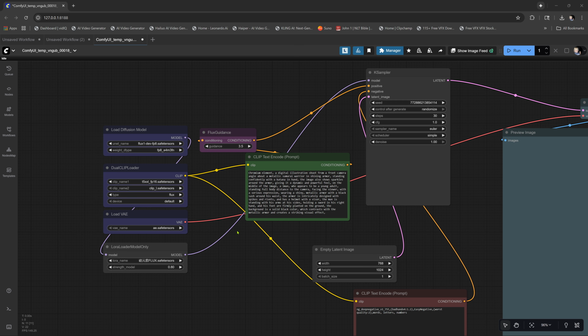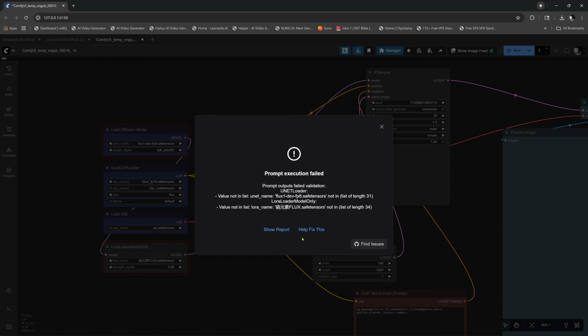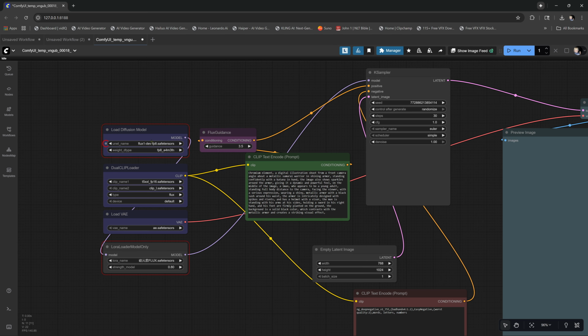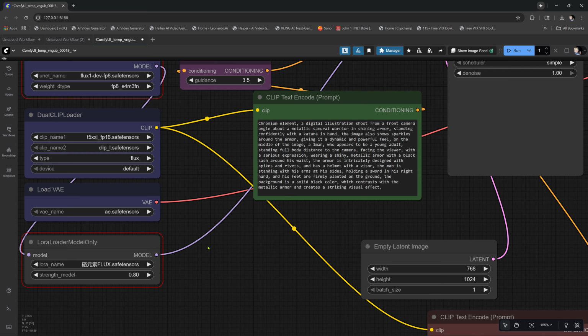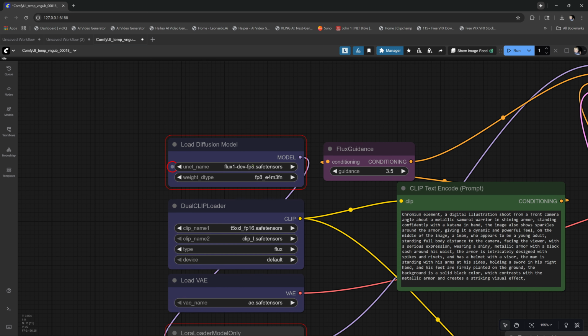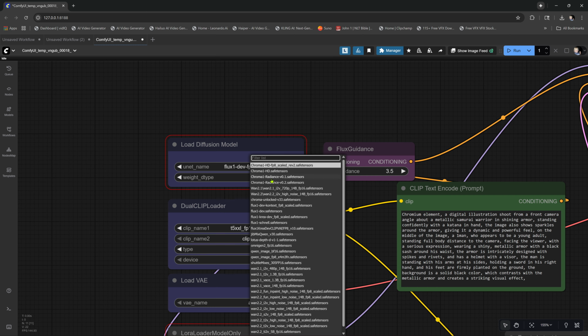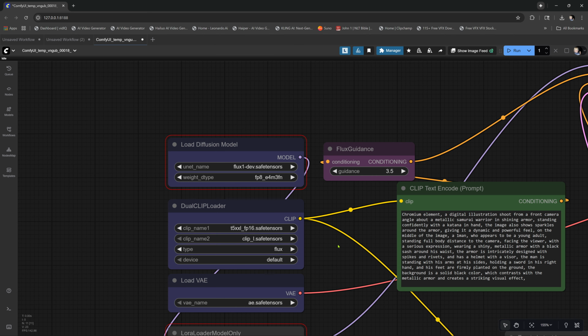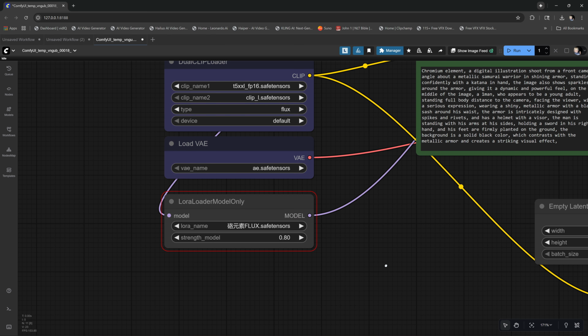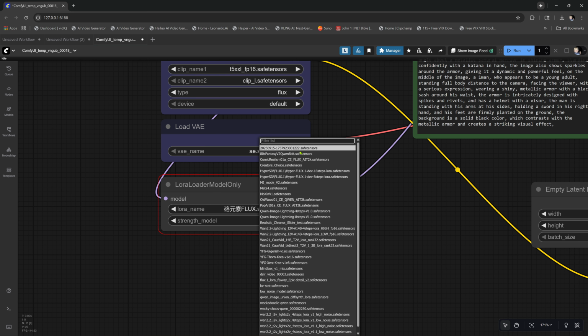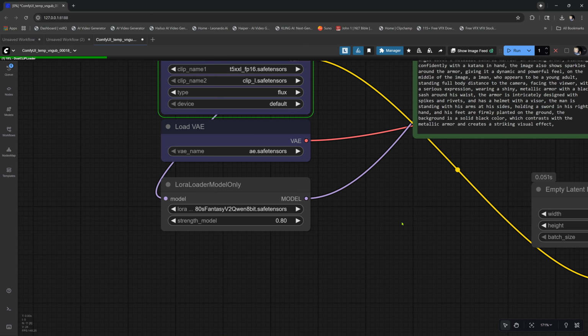Before I even bring in a LoRa at all, the LoRa model's right here. It's going to make me choose one. So let me say I just want to run it. I'm going to get a prompt execution failure, and it's telling me here why it failed. It's Flux Dev, so I'm just going to choose Flux Dev right here. Then we'll go down to the load LoRa, and I'm just going to choose a LoRa that I have sitting here. Let's go 80s Fantasy. Go ahead and hit run.